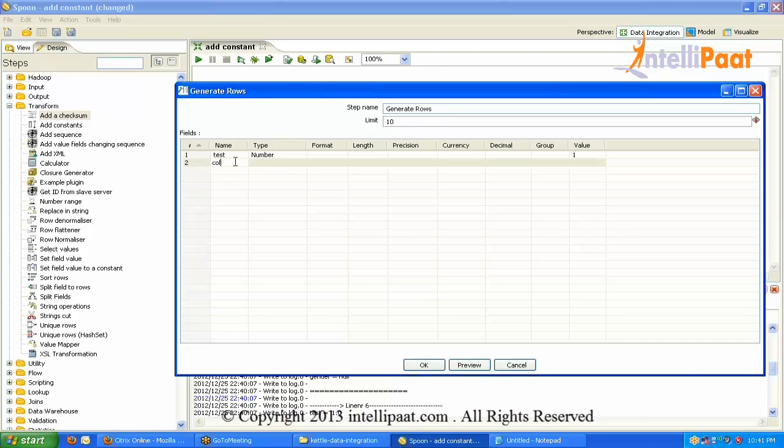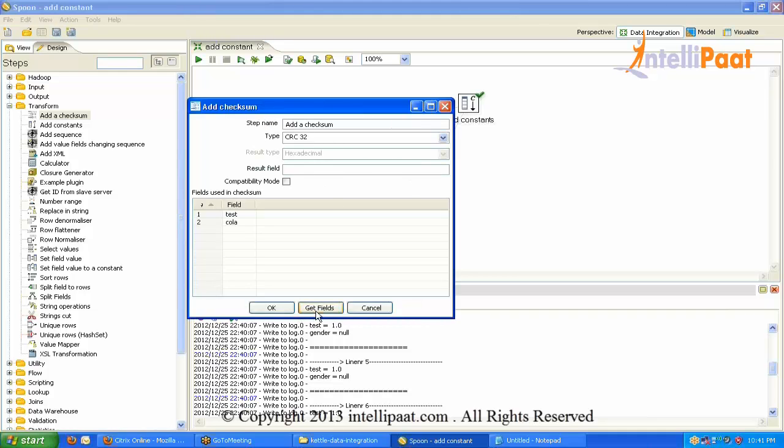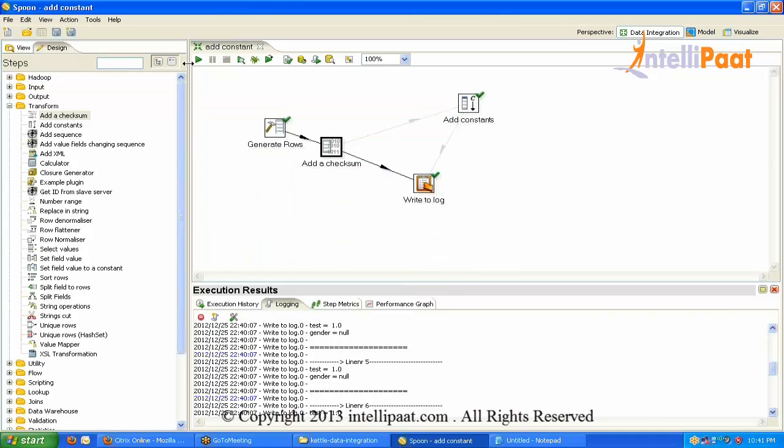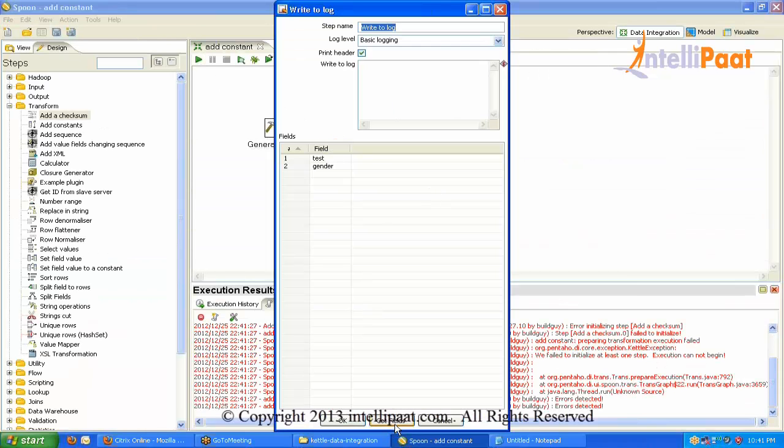So let's say column A is a string, say "test". Now we have 10 rows here. The checksum for 1 and test will remain the same because the same values are coming every time. Okay, just wait.